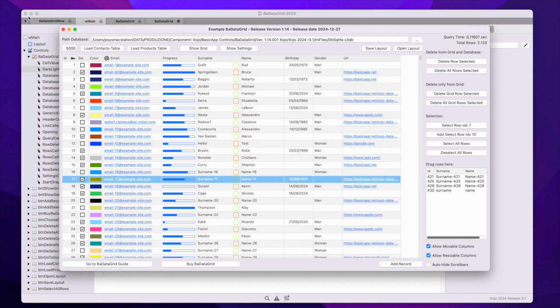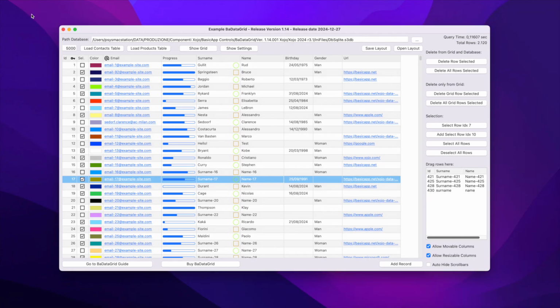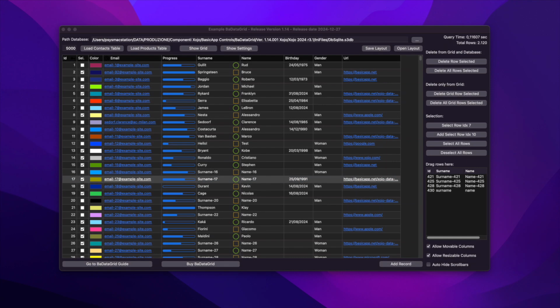Features are periodically added, and it is likely that the version now available is even more powerful than the video you've just seen. We hope that the component we created will help you and simplify your work. Happy development!